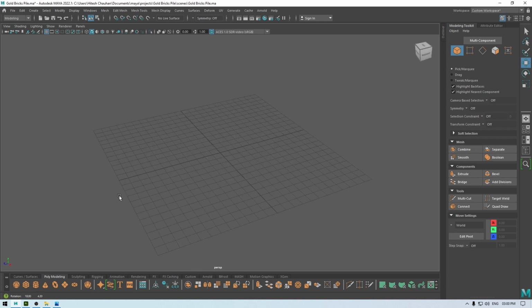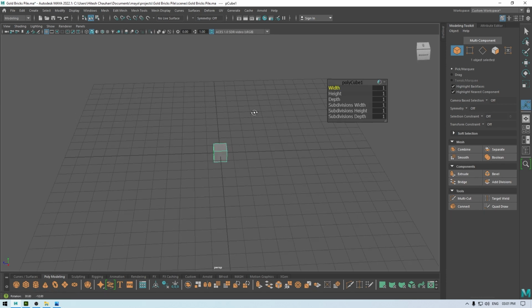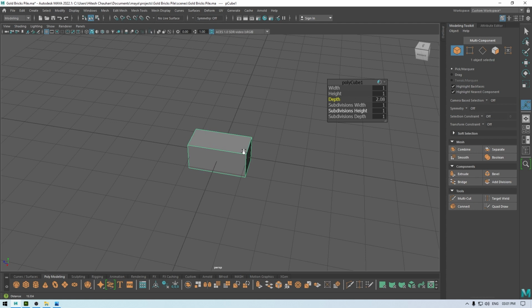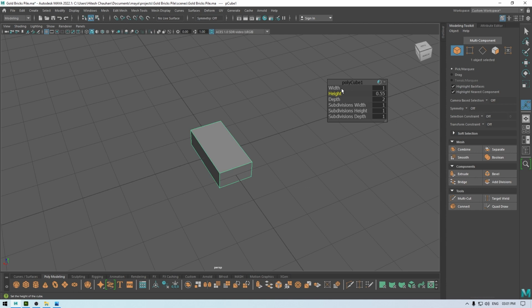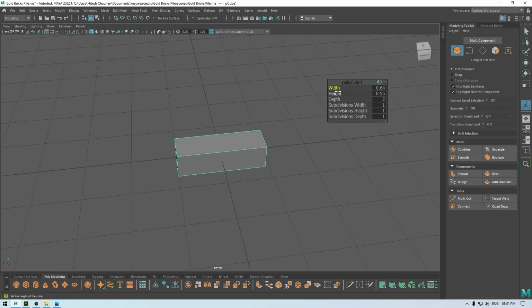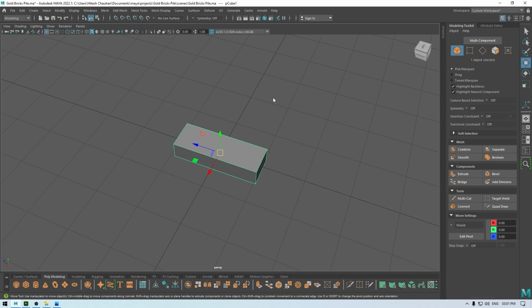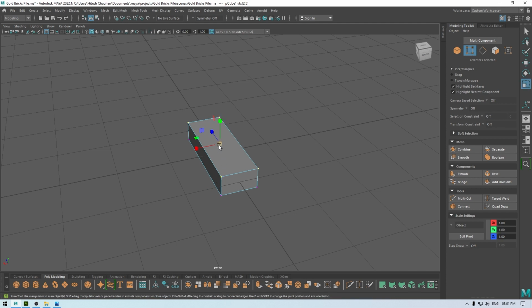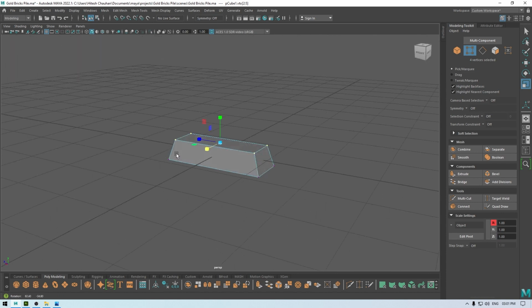So let's start with our modeling, and it's just a simple model. I'm going to take a cube and increase its depth a little like this, and decrease the height and width. Now I'm going to go to vertex mode and select the vertices on the top here and just scale them down a little like this.